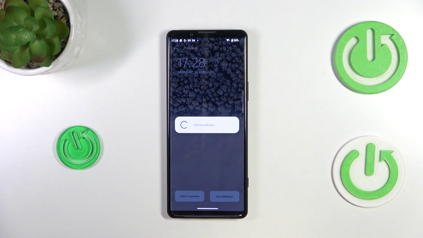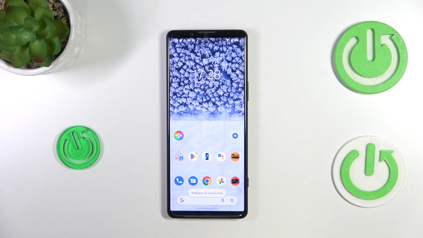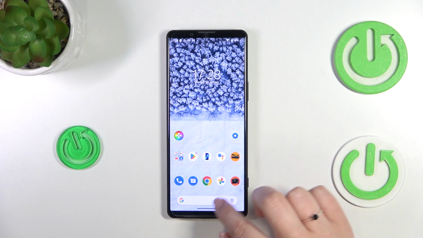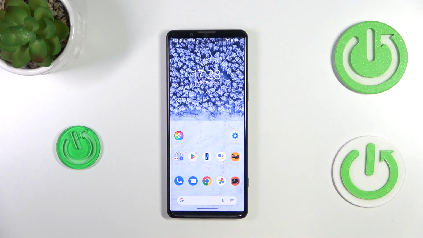And I will pick this option, so let me tap on it and wait a second. And as you can see, we've got the information that the wallpaper has been applied successfully, and we've been immediately transferred to the home page. So this is how it looks. So basically that's all. This is how to change the wallpaper in your SONY Xperia 5.4.